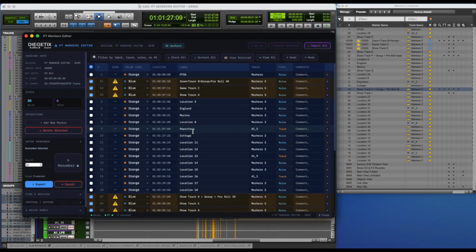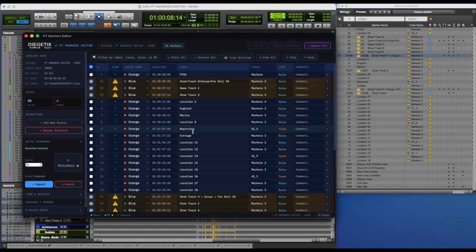Because of the way Pro Tools handles general properties, PTME must individually recall each marker before modifying its data.